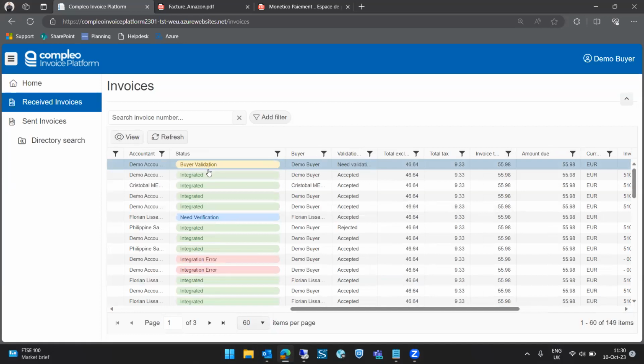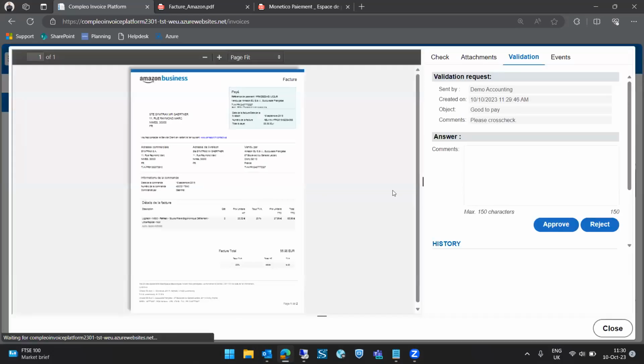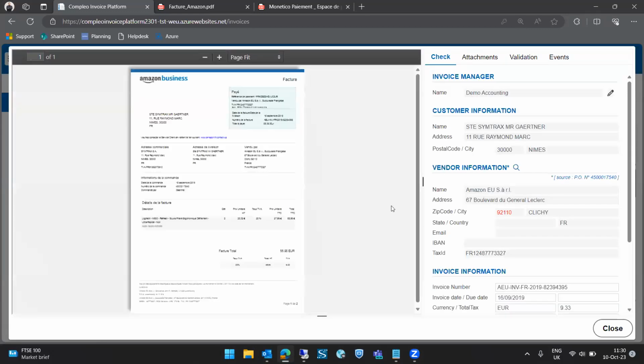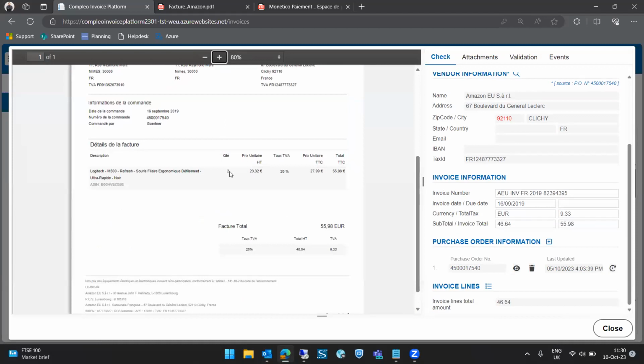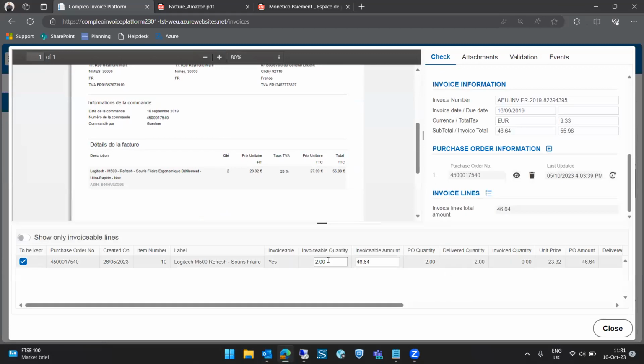We can go ahead and click on the buyer validation status. Right here, first, we will be prompted to the validation tab with the reason of why we got this file. And we can go ahead and check the file for the relevant fields as well. For example, here, we can see that in the invoice, the quantity of the items is 2, but due to any reason, this quantity can change. We can go ahead and change it ourselves from here.